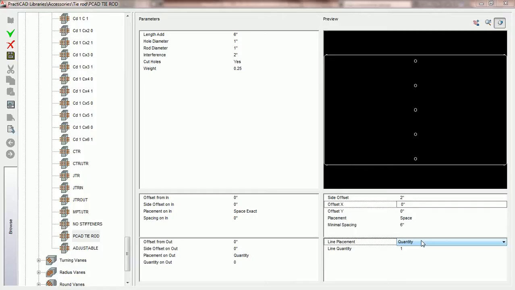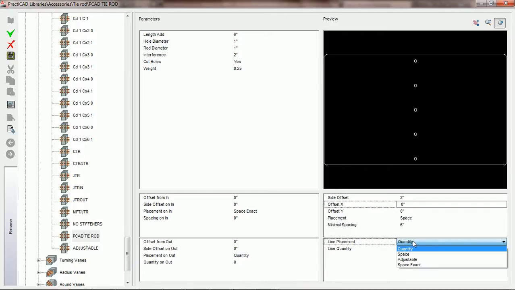Currently, there are 4 options for line placement: quantity, space, adjustable, and space exact. 3 of these we've covered earlier in the videos. However, we have not covered the adjustable line placement. Line placement is designed to allow us to specify the method we're going to use to dictate the number of rows of tie rods we're going to get in between the connector in and connector out of a specific fitting.